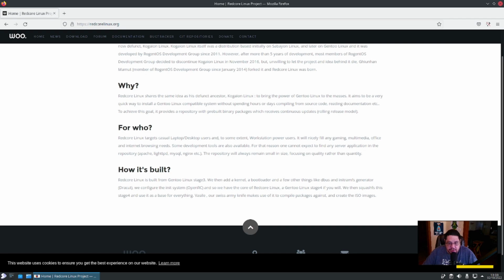Redcore Linux shares the same idea as its defunct ancestor, to bring the power of Gentoo Linux to the masses. It aims to be a very quick way to install a Gentoo Linux compatible system without spending hours or days compiling source code. Because if you've ever tried to compile Gentoo Linux, well, some people take months to get it installed, and it is definitely not something for a newbie or a new to Linux user, whereas this can allow a new to Linux user to get into it, start using it already set up. Their difficulty is going to be with using the Emerge package manager to emerge things because it's a whole different beast unto itself. But for that, this is a quick and dirty way to get a savvy Linux user into this.